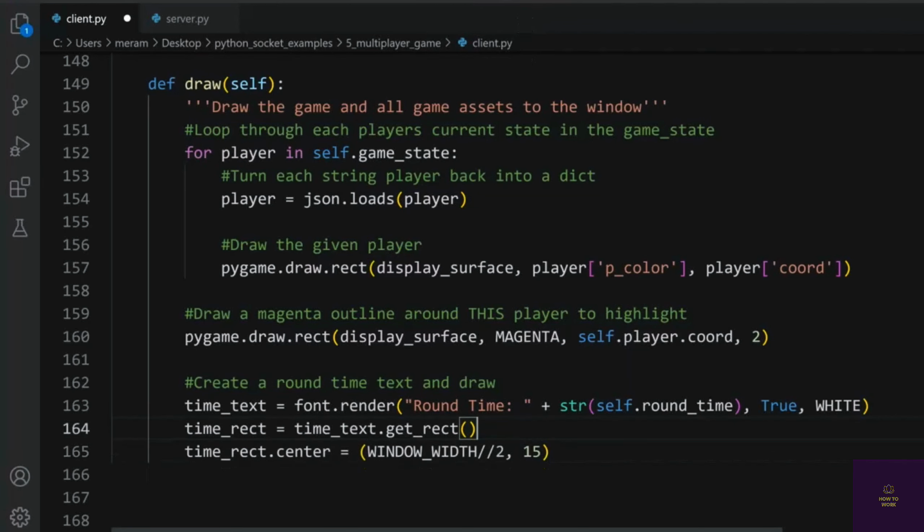Now that we've got the time object and the time rect and they're positioned where we want them to be, we can blit or copy this object to the surface. So we'll say display_surface.blit. And in here, what do we want to blit? The time text. Where do we want to blit it? To the time rect. Awesome.